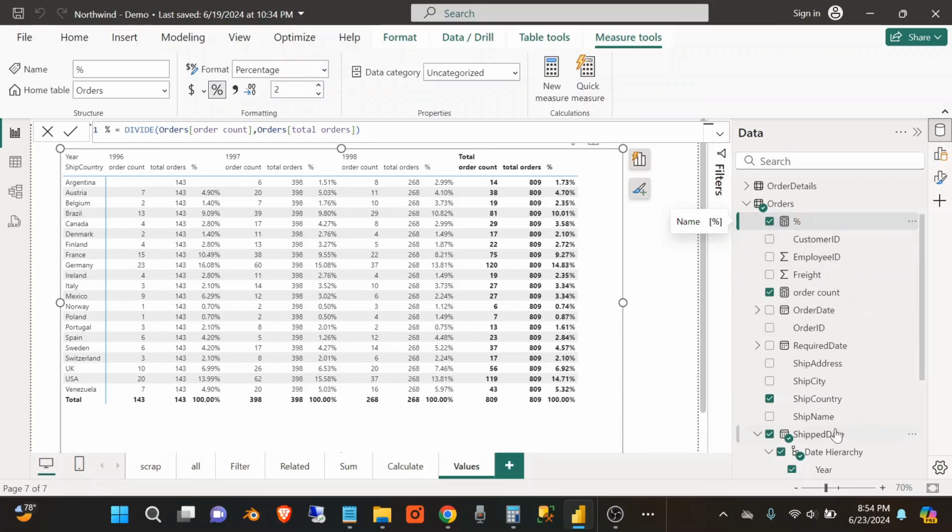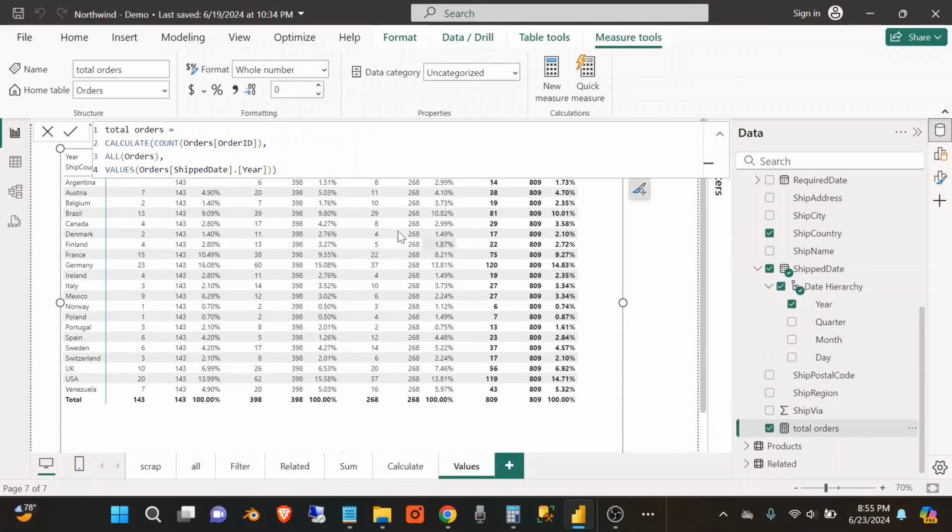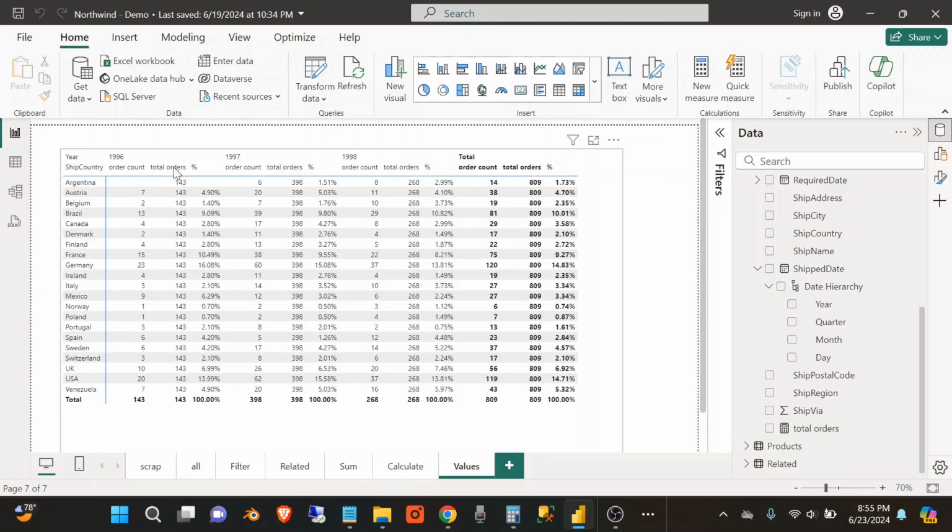And so if I just go back to the measure really quickly, that's exactly what this is doing. So all orders is ignoring all the filters, right? Which in this case is just the shipping country, but then it's keeping the filtering of the shipping year so that we get the total orders for each shipping year within this matrix here. And then once I do that, you can get your percentage by just using the divide function to divide the order count by the total orders.